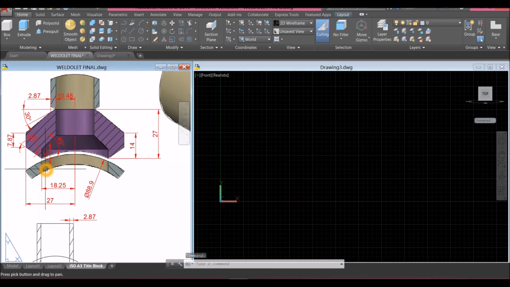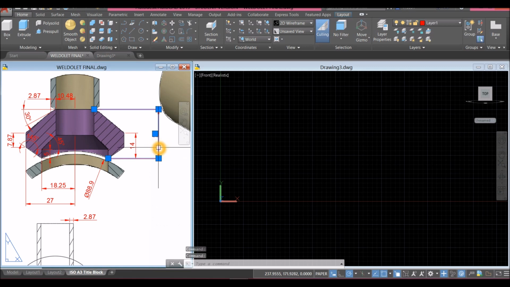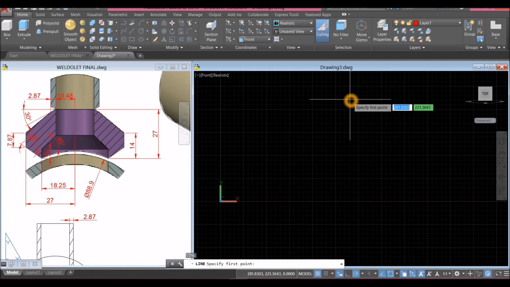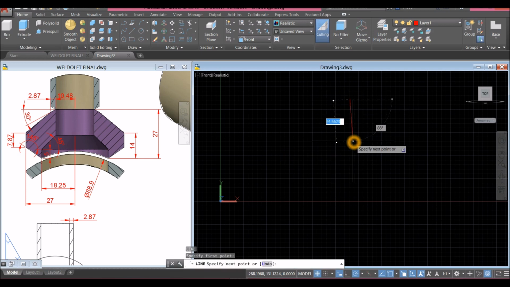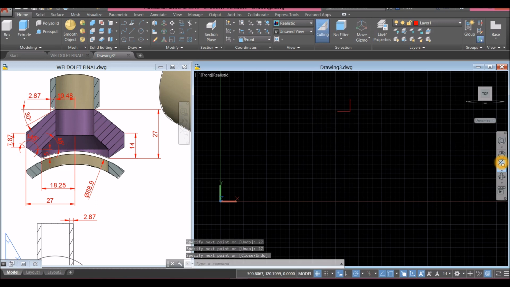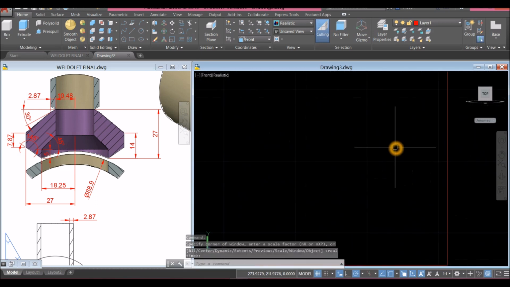So what I'm going to do first is draw a line. So this is the height and this is half of the width. So L for line. Click anywhere on the screen and move it downward for 27. And half of the width is 27. So move to the left and enter 27 millimeters. Just click this zoom extent.